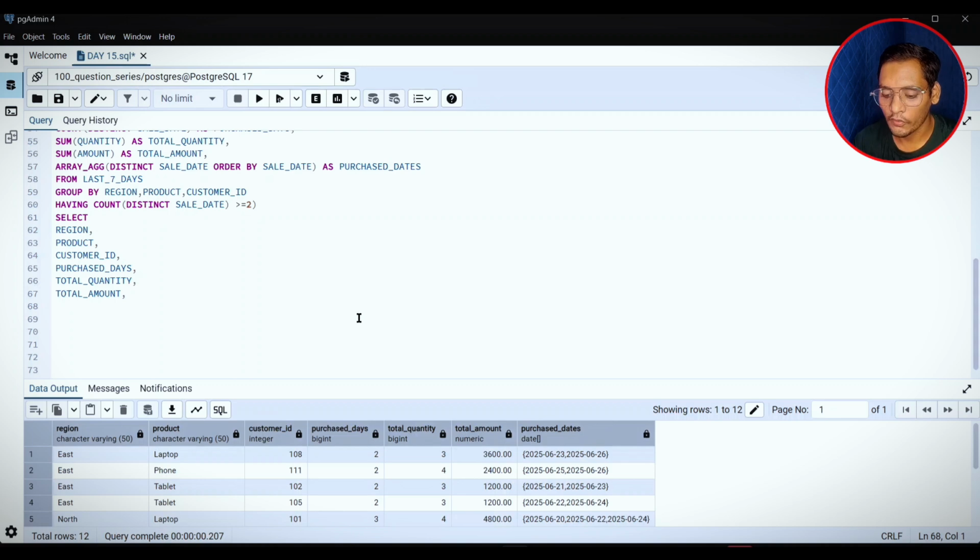Yeah, so now we will calculate the average days between these purchase dates. Okay, so for that we are going to write a formula where we will do subtraction between last days and first days and divide it by purchase days minus 1. So this is the formula for how we calculate average days between two dates.